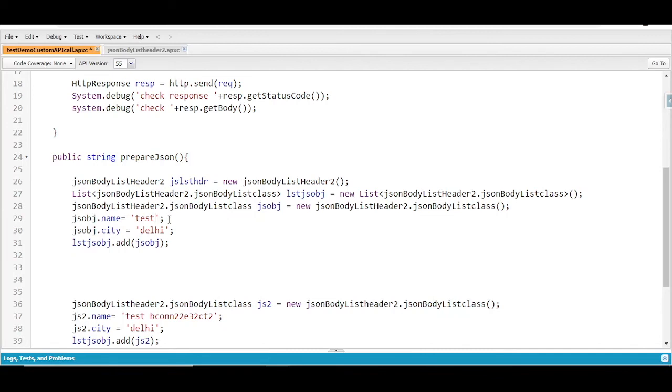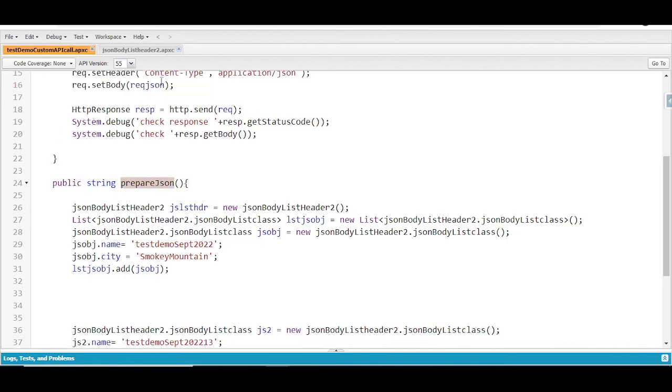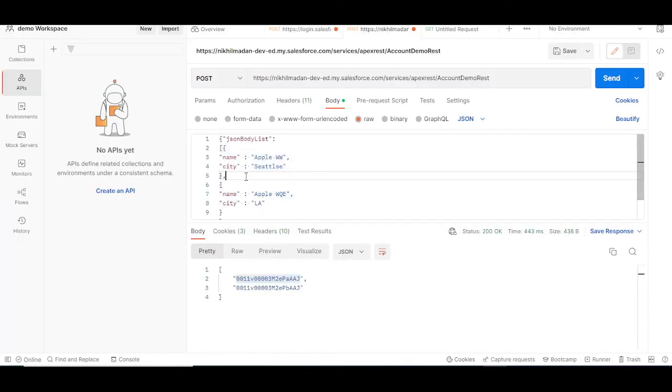Let me choose test demo September 2022 and give me another name here, 13. Here I'll say Idaho, and here I'll say Smoky Mountain. So this will prepare a JSON exactly like the JSON we see it here.